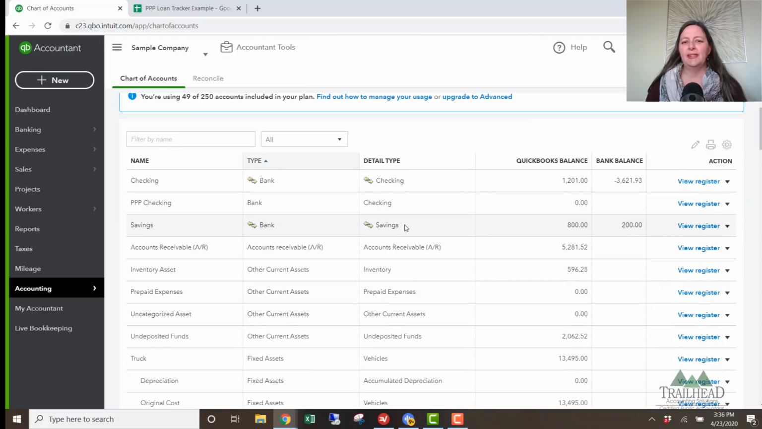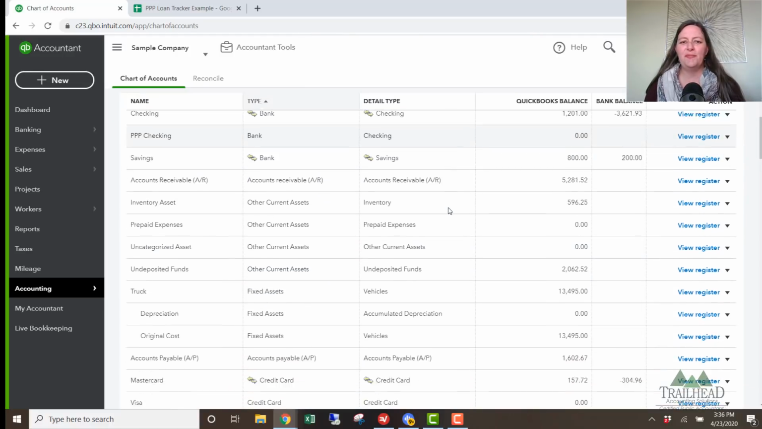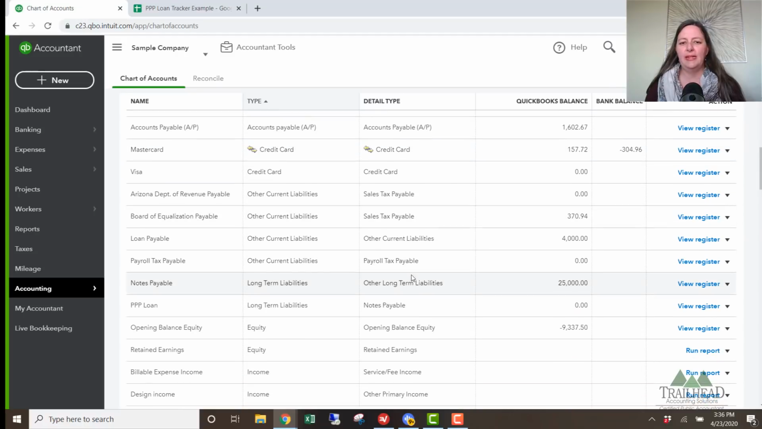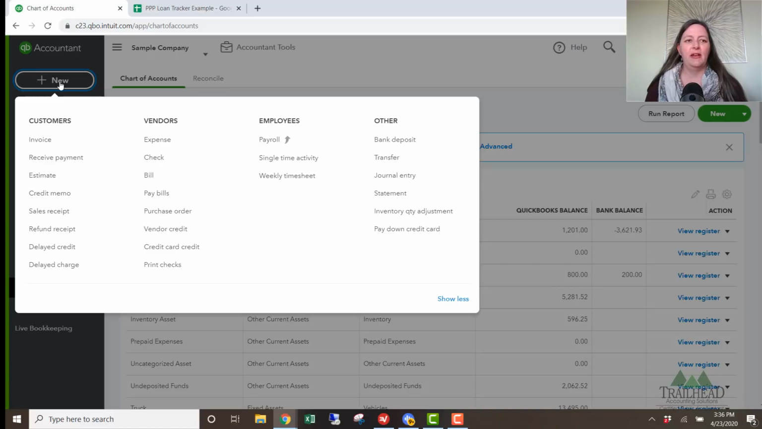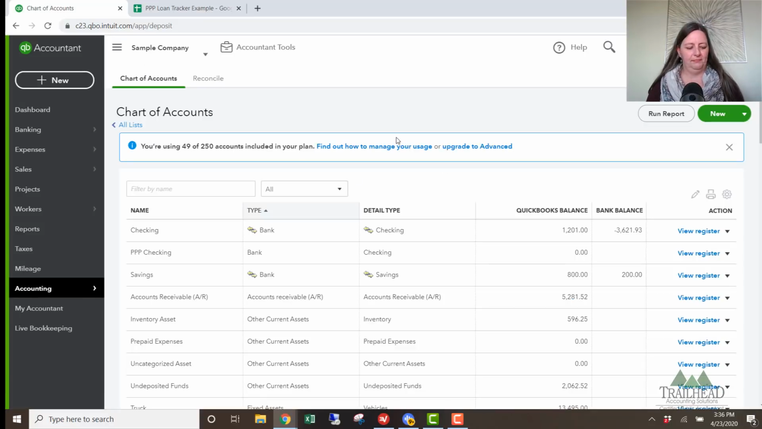All right, so you can see we have the new checking account set up here, and then if you scroll down to our liabilities, you'll see that we have our PPP loan set up down here. All right, so let's say the funds came in on Monday, so we're going to make a bank deposit.